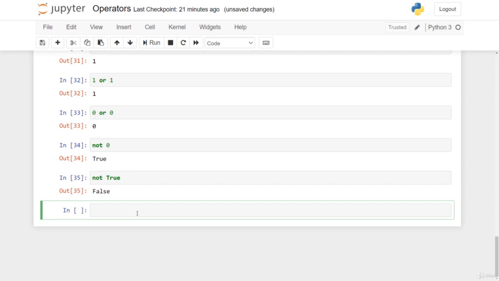Logical operators are very simple, as you can see. Try to do this by yourself, and if you need any help, please ask me and I'll answer you as soon as possible. I am here to help you all the time.